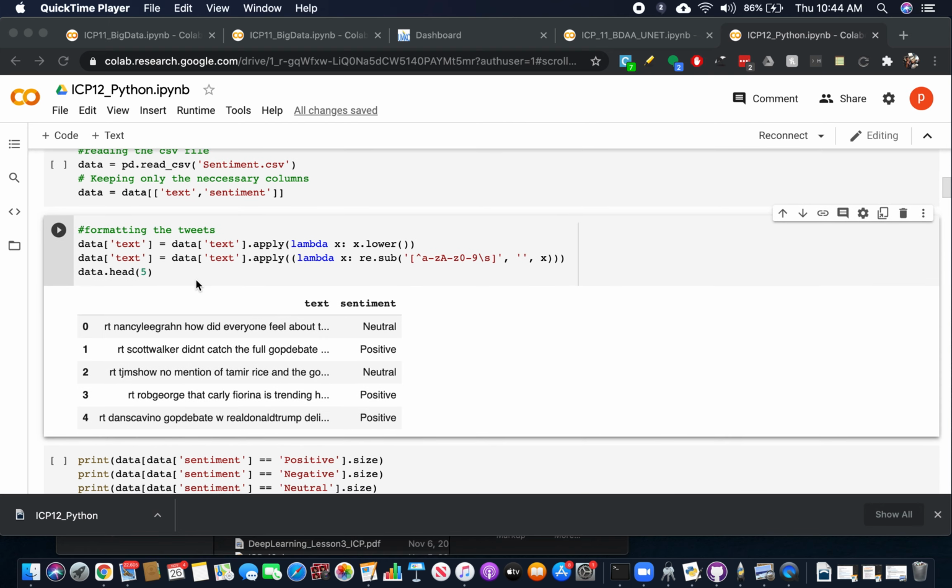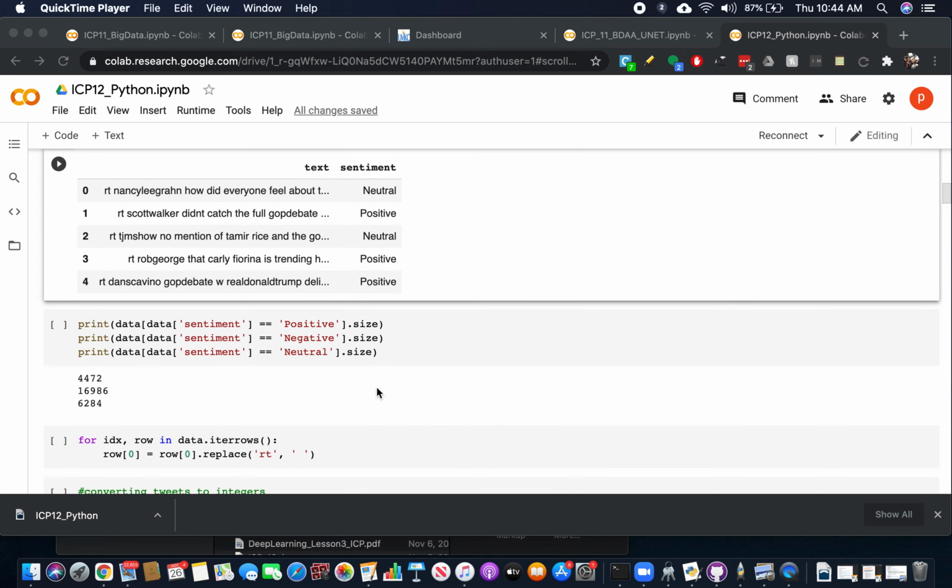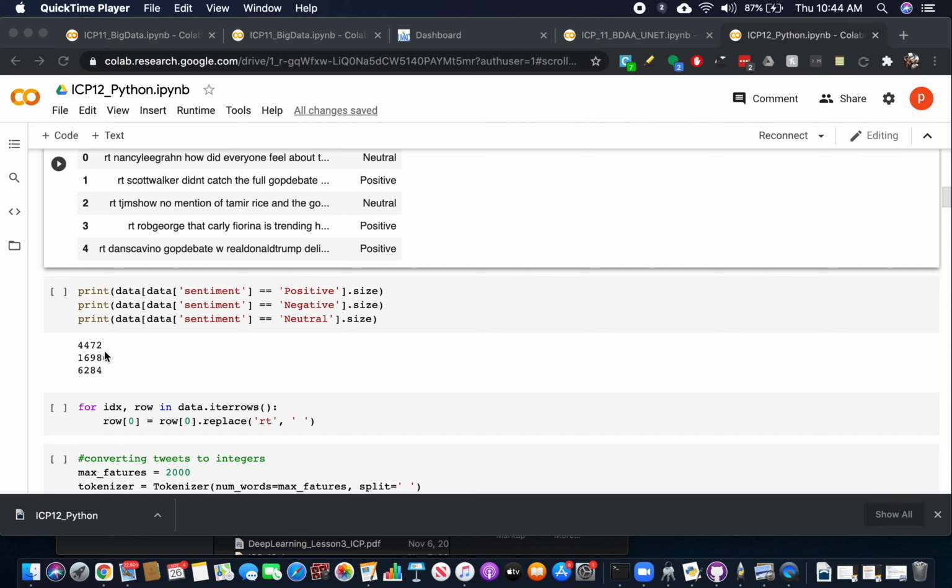Before feeding the data into the model, we have to format the text, or the tweet. So we are converting it into lowercase, and we are removing all the special characters from the tweets. After doing it, this is our output. We can see it has removed all the special characters and converted everything into lowercase. This is the sentiment column of the data frame, and here we can see the count of all the data. For positive we have 4,472, and the same way we have for negative and neutral.